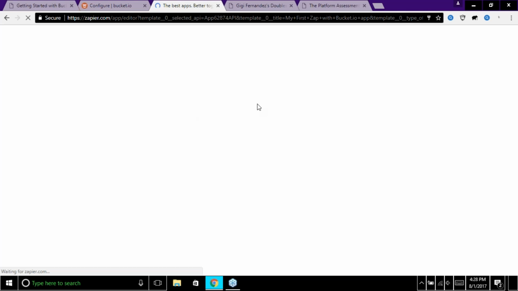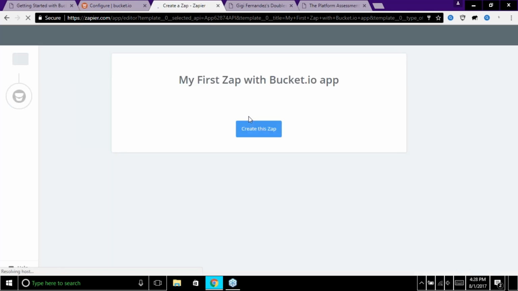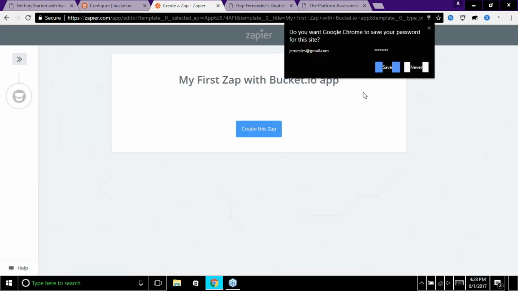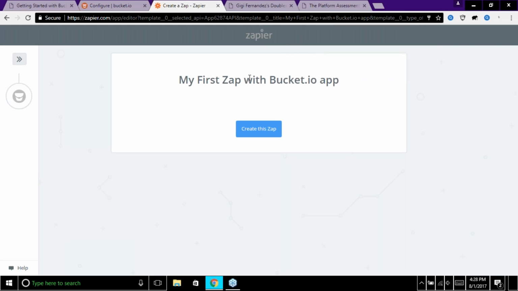So once you log in to accept, this is the screen that you are going to see. My first Zap with bucket.io app. It'll say that even if it's not your first Zap, you'll always get this screen when you're going to set up a new integration. And you'll want to set up an integration with every survey and every segmentation funnel that you've got, because each Zap connection is connected to a specific funnel or survey.